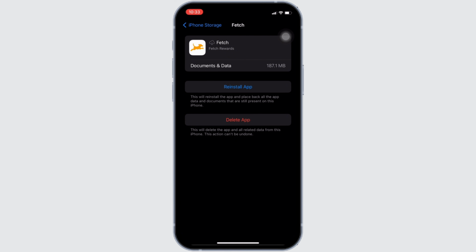If not, you can uninstall the application and reinstall it again. Reinstalling the app will definitely fix the issue, and then you'll be good to go. So that's all for today, and this is simply how you can fix Fetch app not working.